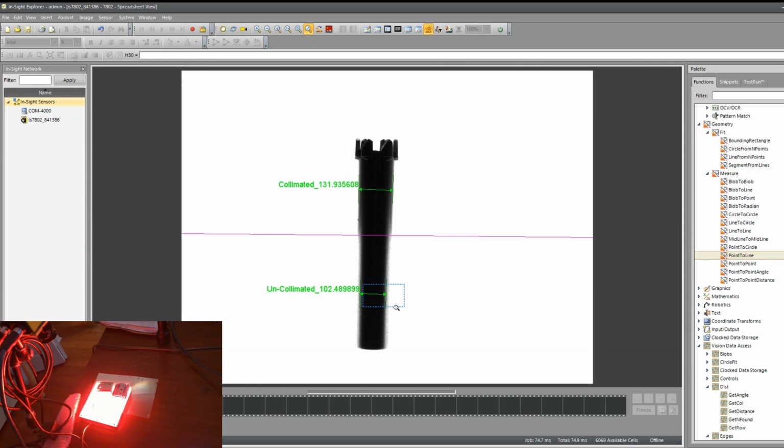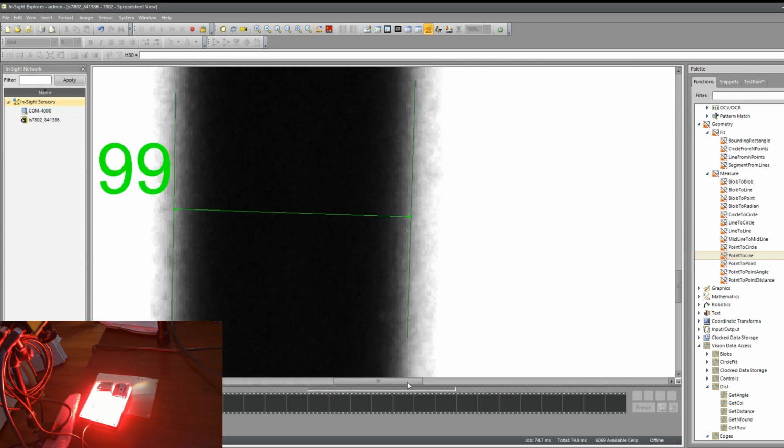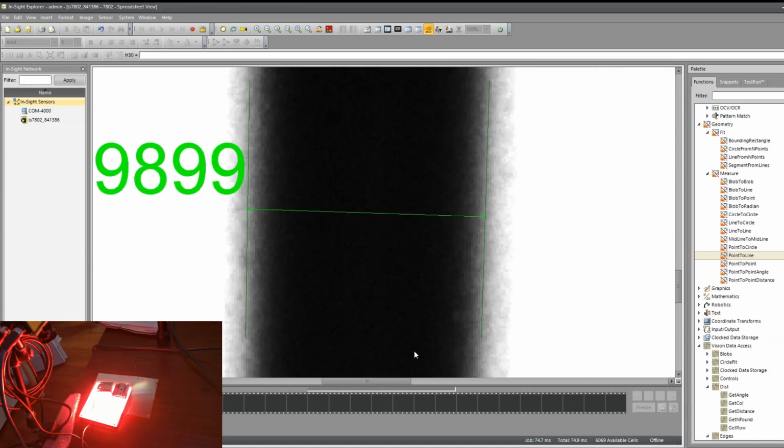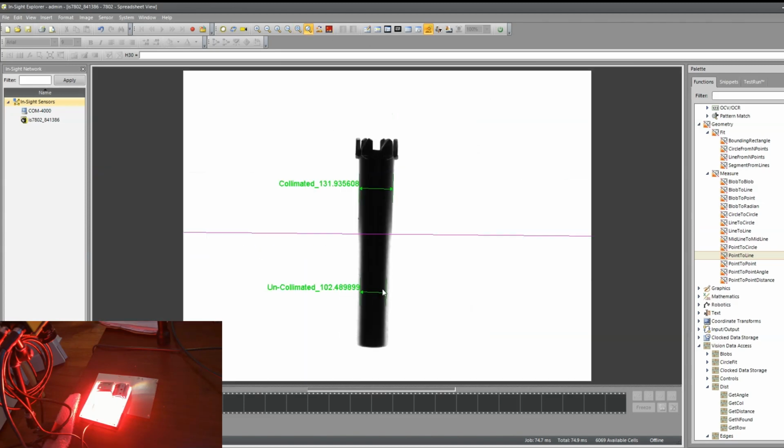If I zoom down here into your uncollimated light, look at how much that wants to wrap around the edge of this part. Right now, instead of like 3 or 4 pixels, you've got 1, 2, 3, 4, 5, 6, 7, 8, 9, 10, 11, 12, 13, 14. You have more than tripled the error in your system by using uncollimated light if your objective was to measure the width of this part.